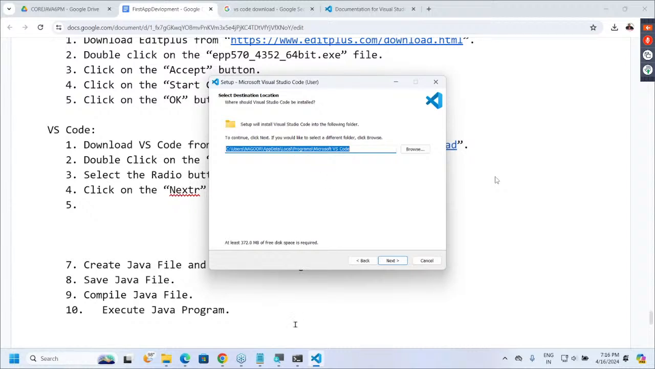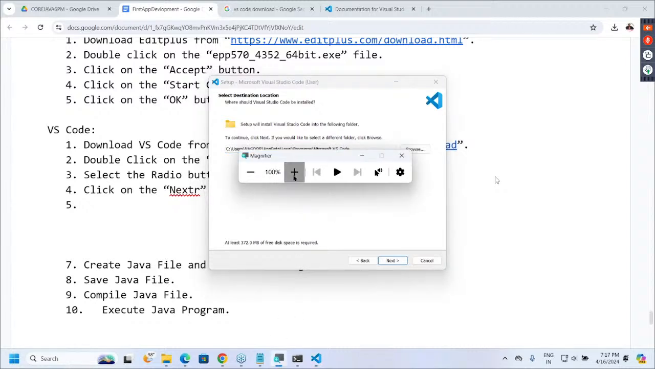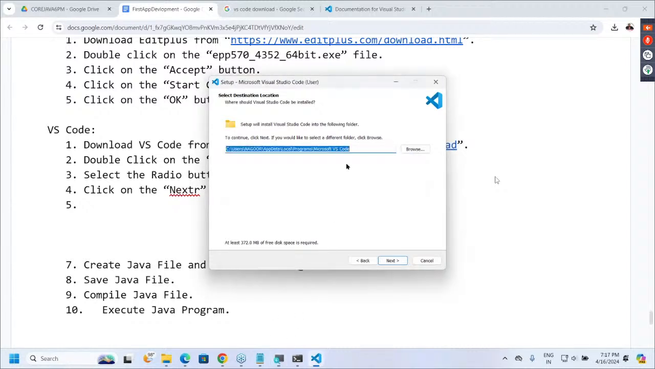Is it got or not? By default, what location has it taken there? Observe carefully. Now observe carefully the default location it has taken: C users Nagoor and AppData Local internally. Now I don't like to install there. I want to install directly under the C drive. Now see this one.